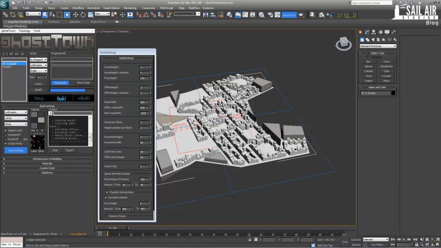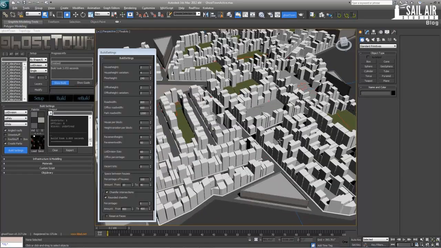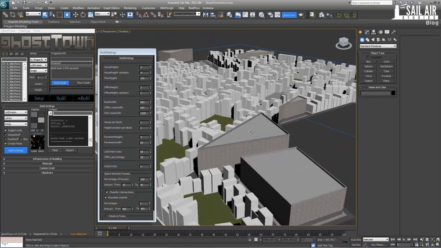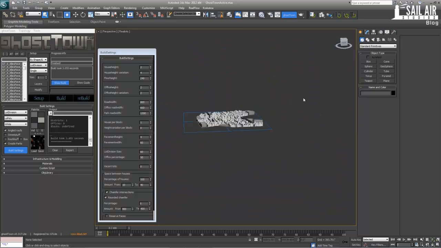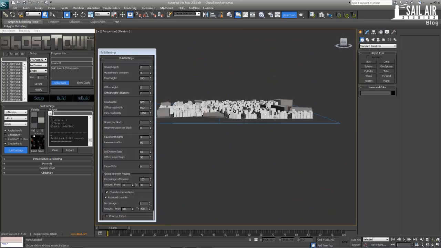And as you can see now, there's less office buildings as there was before. And it worked for some reason. But there you go. As you can see, very quick city. It's not the best, but if you're far away, it looks fine. It looks like a city in the distance.